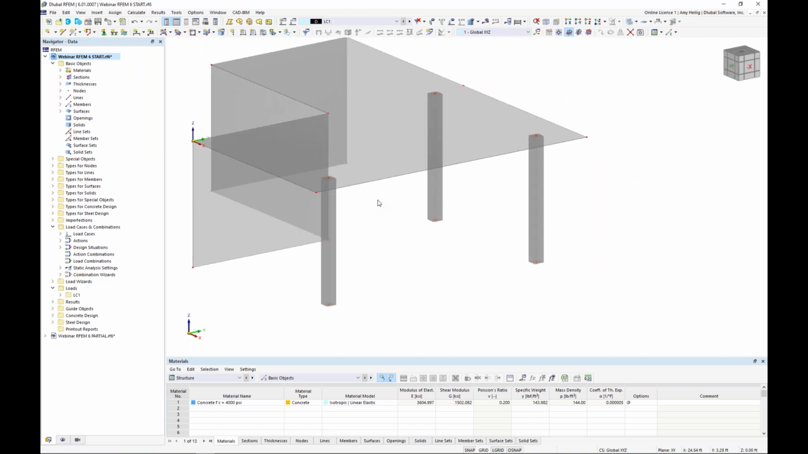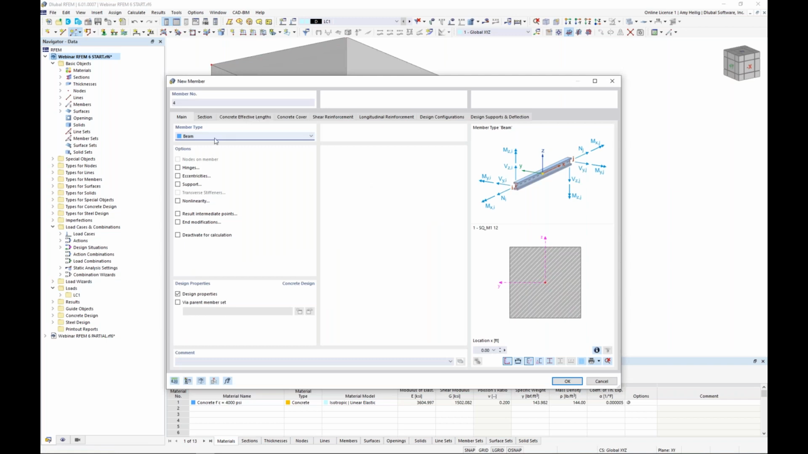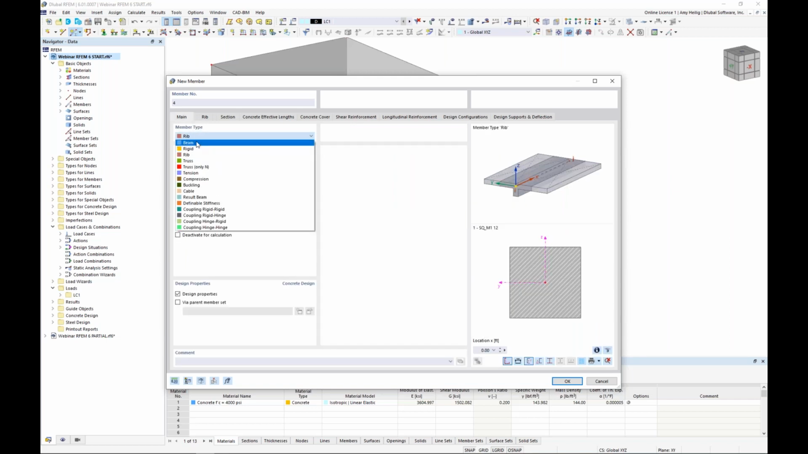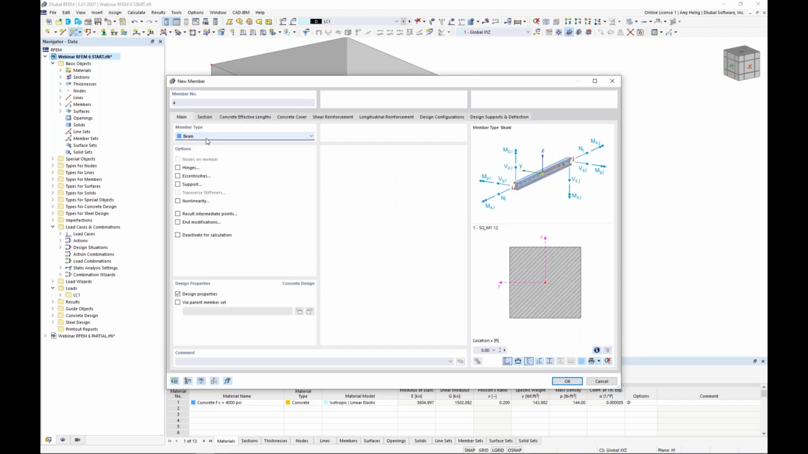Now I also want to draw a beam that spans between these two columns. So I'll come up here to draw a new member. The member type for this example will be beam, but we also have options such as rib. And if we visit the second tab here, we have the ability to set the rib on the underside of that surface. We can design this as a T-beam according to the ACI standard, integrating those internal forces. For this example, I'll just keep this as a typical beam element.